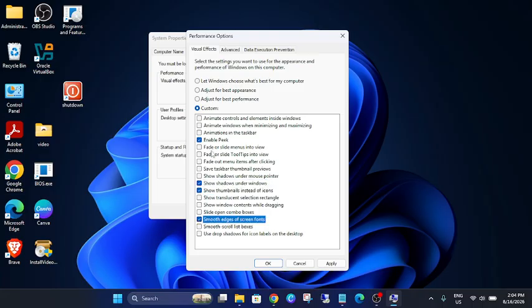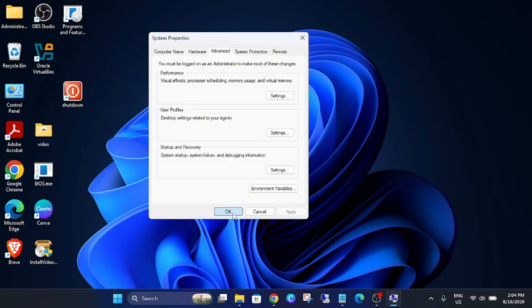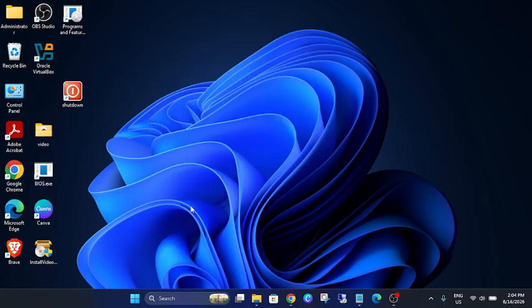These four boxes, and then click on Apply. These are the four settings. Click Apply and OK and restart your Windows. This is the first setting.